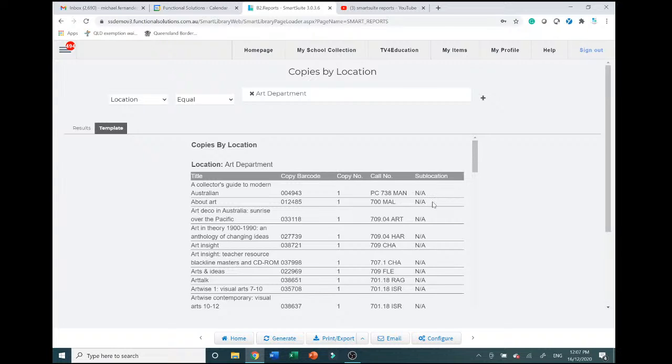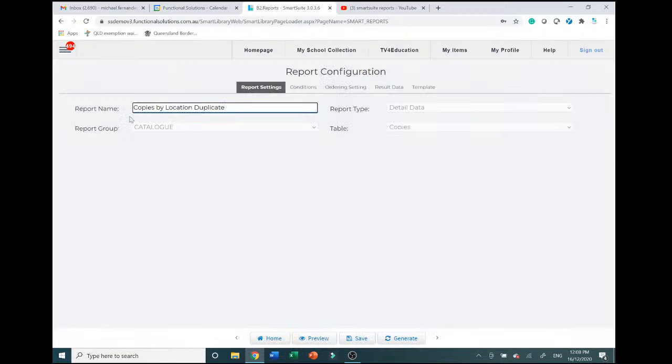What about putting the price in here? So now we're running the report for art department, and we want to put in a new field of information. Whatever the field is, it's really simple. You just go to configure, and it'll ask what name you want to give it. So I'm going to say copies by location with cost. That's the name of my report.